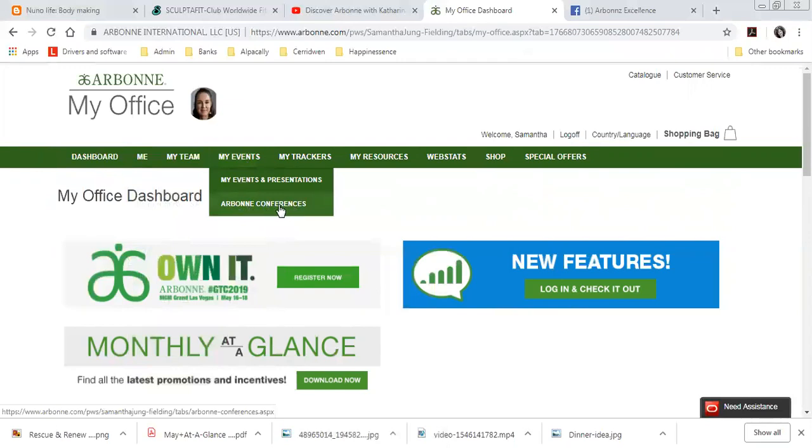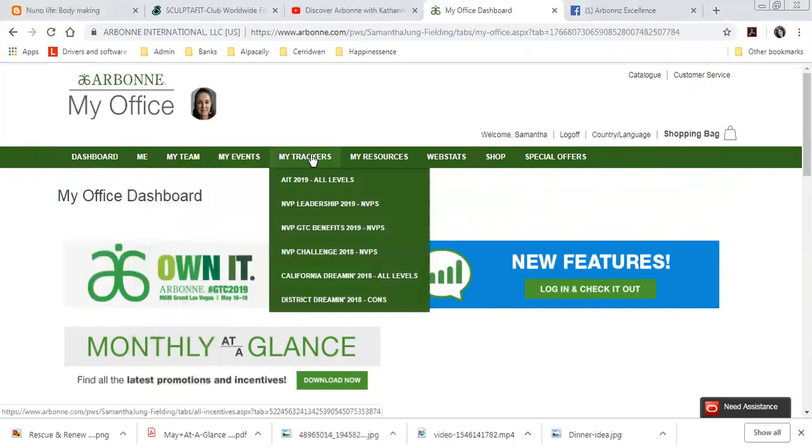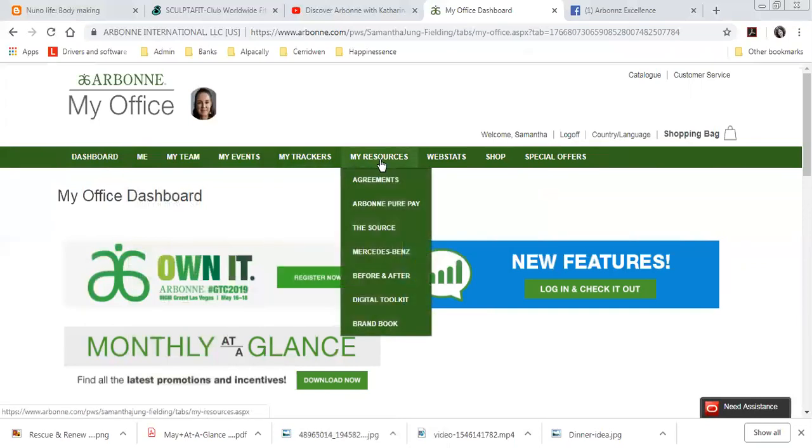Your trackers are where you're going to be able to see what's happening with incentives. And Arbonne has a lot of incentives to encourage sales performance through yourself and others in your business. So the incentive trackers are all shown here. Now the next tab is hugely important because here you'll find a record of the agreements that you signed when you became an Arbonne consultant. Arbonne Pure Pay is the Arbonne credit card, not available to us here in New Zealand at the moment, so something that you can simply look at but will not be able to access further.